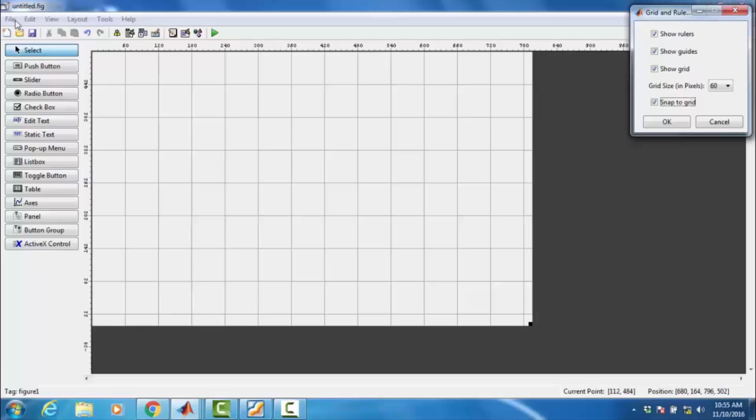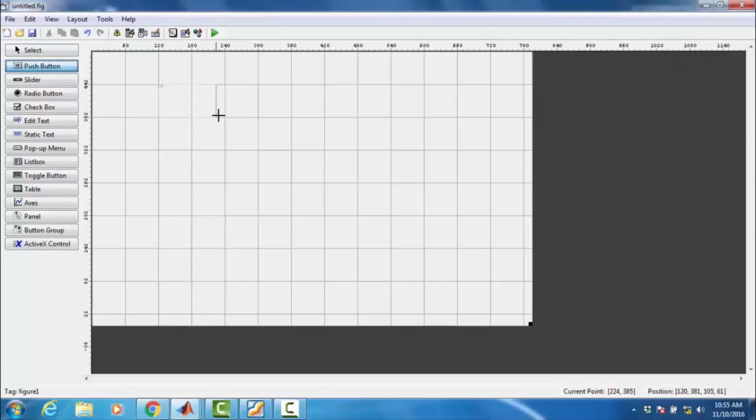So if you draw a particular component over here, and you want to change its size, see, when it comes closer to this particular grid line, it will jump to that line, right? See, up to this point it is not jumping, but after this line it has jumped to this line. So it's a particularly useful option that you can use.